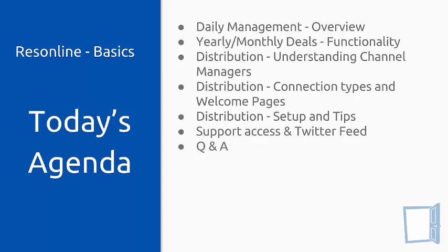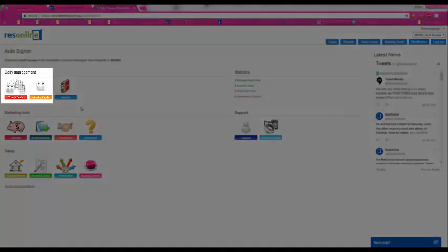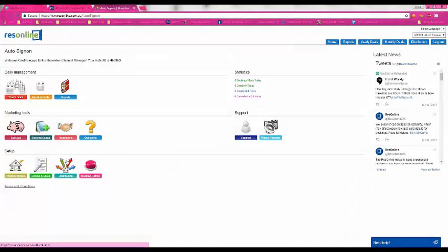So let's get started. I'll just go through to my other screen for you. You'll see I'm logged into my console here. I'll just make sure that everyone can see that. This is the area that we'll be looking into today, your daily management area here. And you'll be looking at yearly deals and monthly deals. And if we have time, a little bit of distribution down the bottom here.